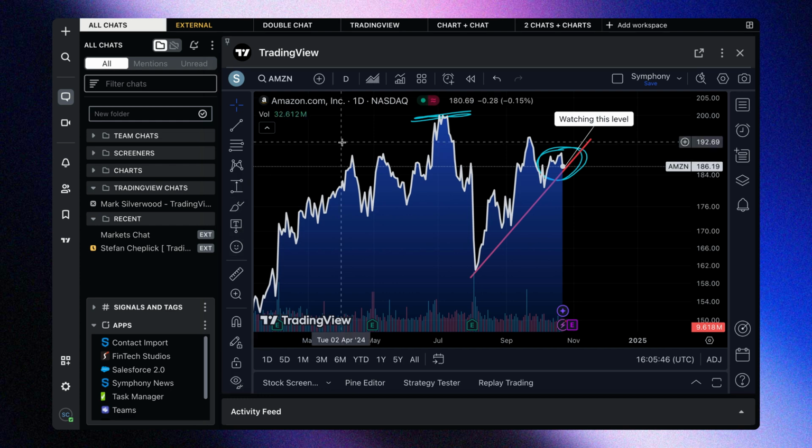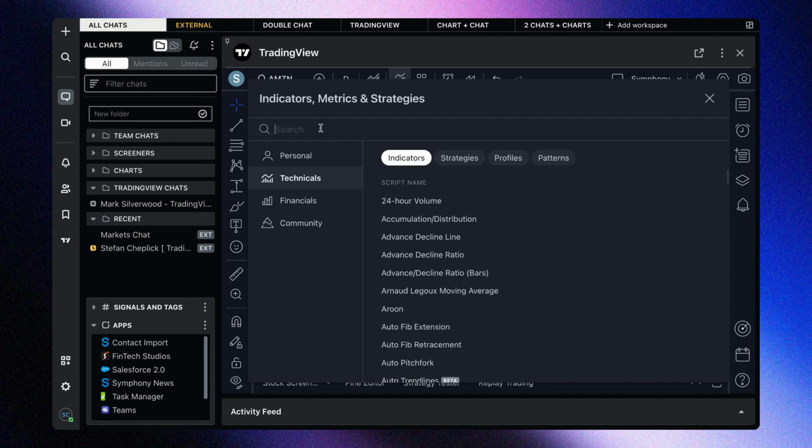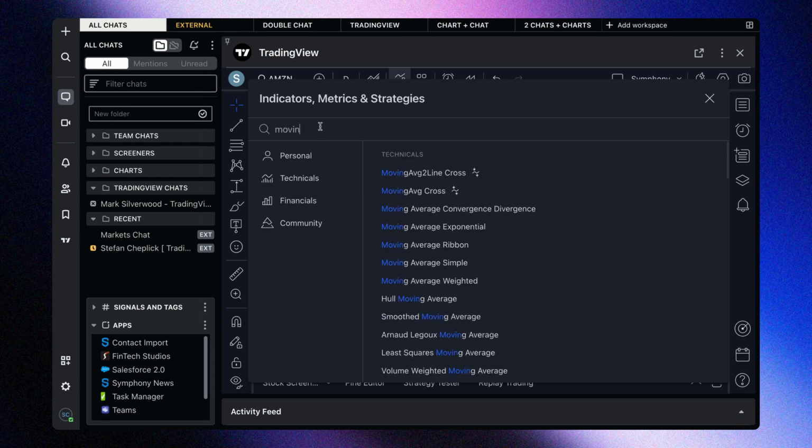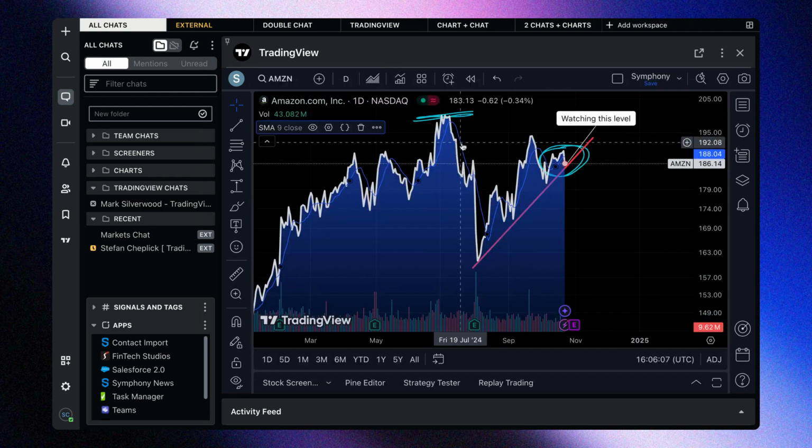But there is an important point for us to end on, and that is the simple fact that if you are a technician or an analyst, you have access to an indicators, metrics, and strategies menu. So if you want to, say, add a moving average to your chart, we can search moving average, find simple moving average, and click. And now that line has been added to our chart.